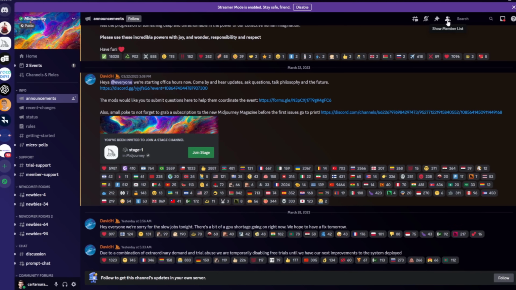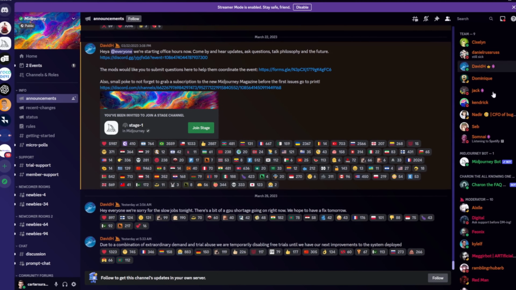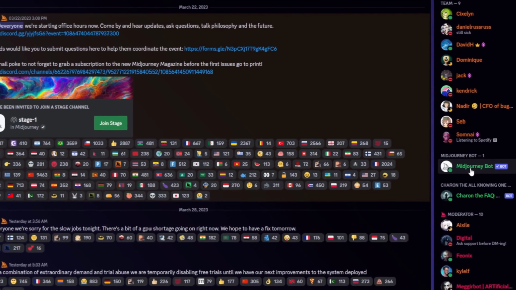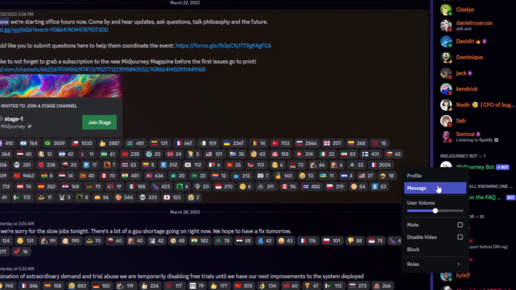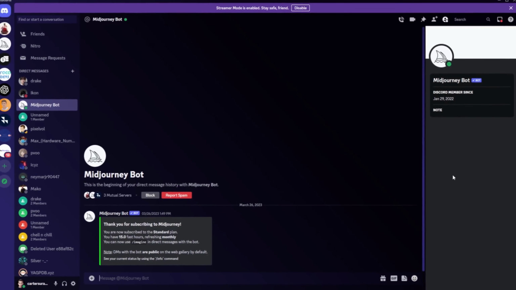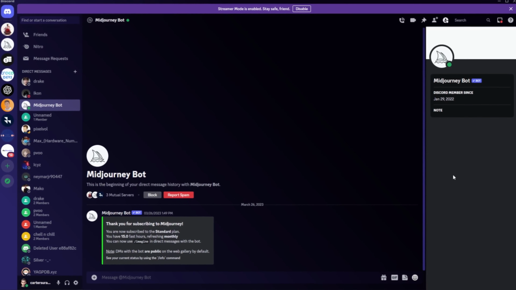So it just says show member list. You can click that and then it will show you the member list. And you will notice that there is a MidJourney bot in here. One of the ways that you can interact with it is just by right-clicking it and clicking message. Now, this method of interacting with the MidJourney bot is for paid users only, so keep that in mind.